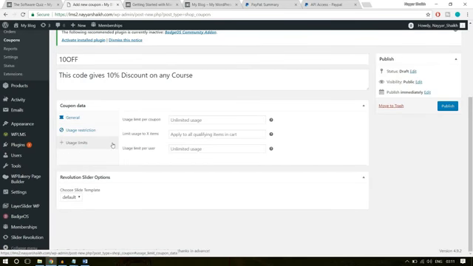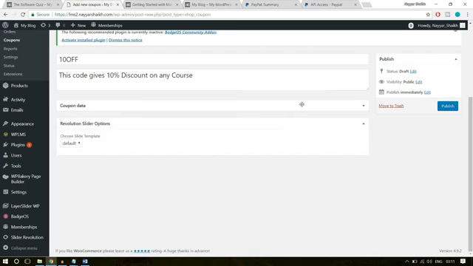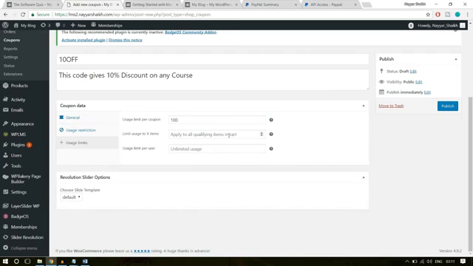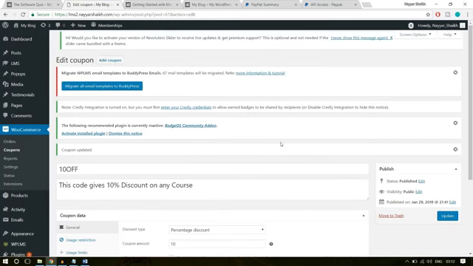Now once you're done, click on usage limits, the last option, usage limit per coupon. Okay, so how many times can the coupon be used before it expires? For example, 100 times. Only the first 100 people who use this coupon can use it. Okay, limit usage to X items. Okay, limit usage per user, so I'll put in just one. Okay, so a user can use this coupon only one time. Now once you're done, just click on publish. Okay, so we have also created a coupon.